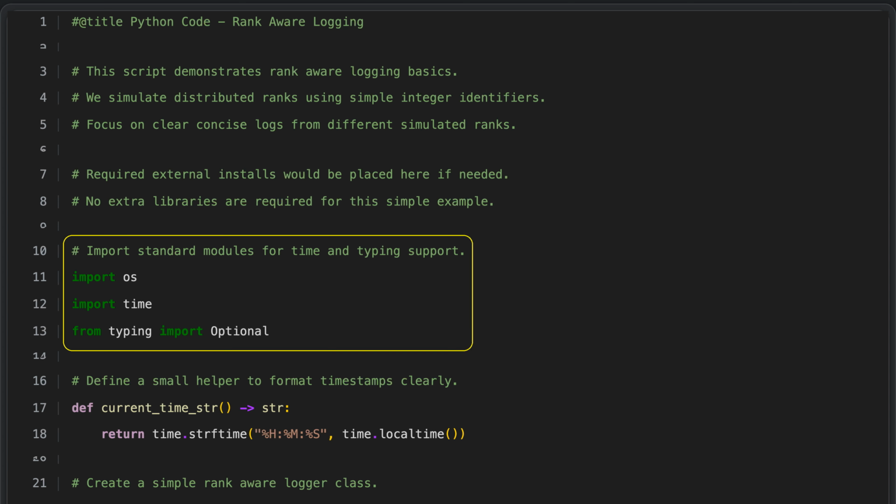We begin by importing a module that lets us interact with the operating system, which is useful for tasks like working with files or environment variables. We also import the time module so we can use functions related to the current time and formatting timestamps. Finally, we bring in the optional type from the typing module to indicate that a value or function result can either be a specific type or be none, which improves code clarity and type checking.